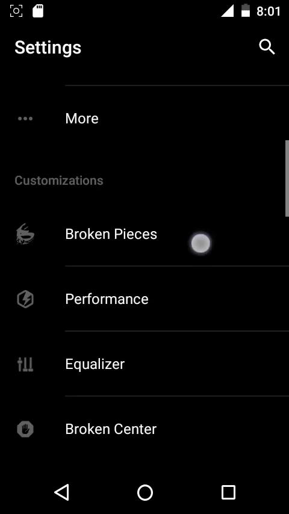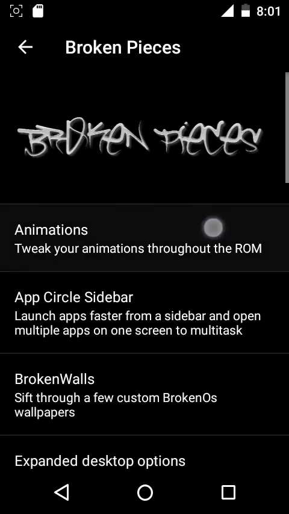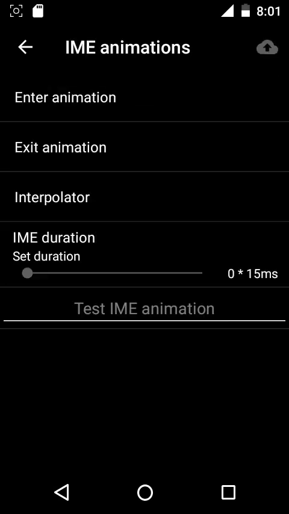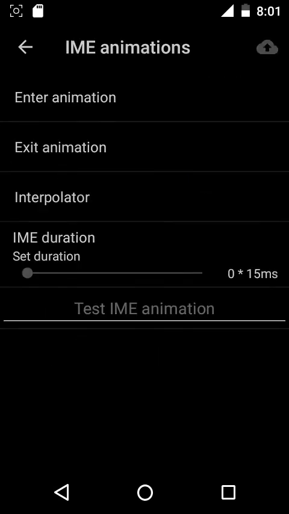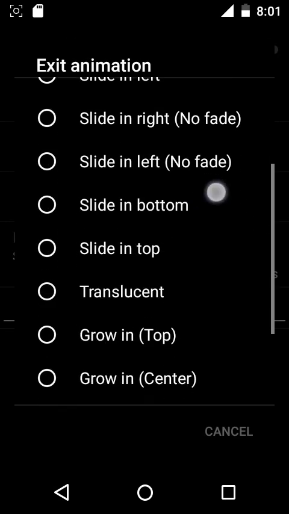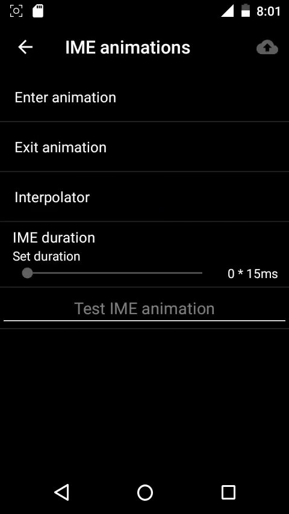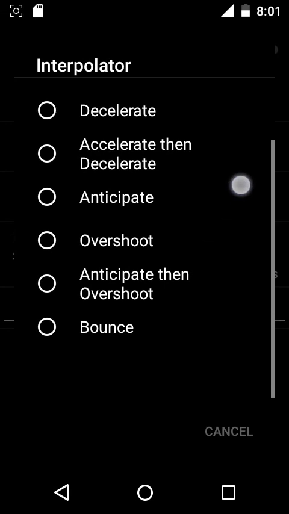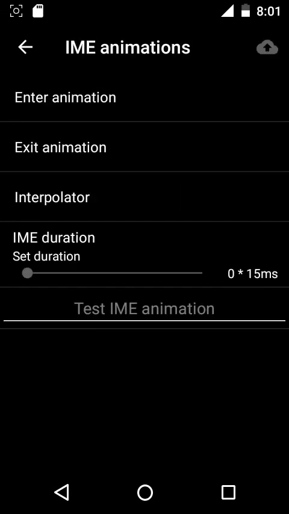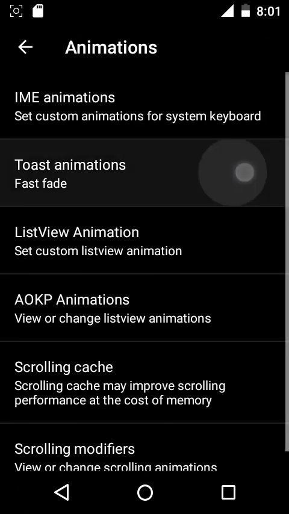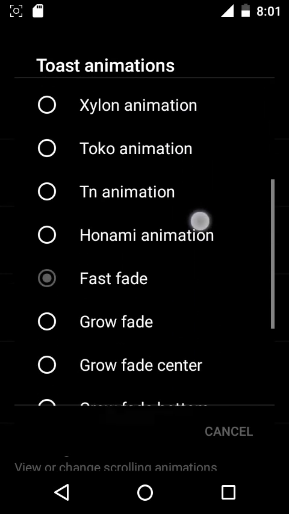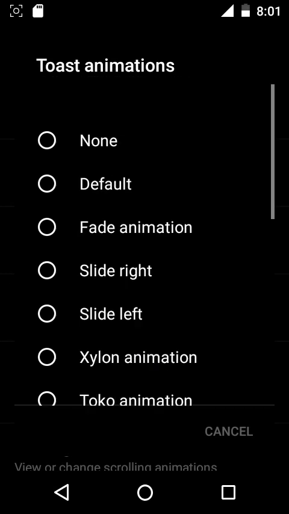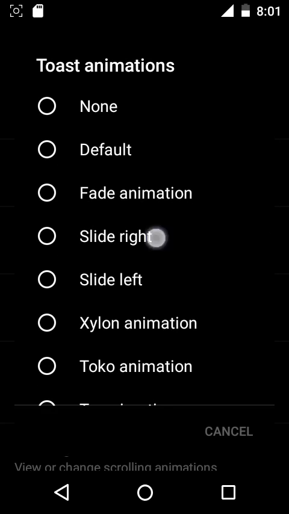So first of all we have the broken pieces, then animation settings, IME animations, enter animations, and these are the options which we have. Exit animations, this is all what you get. Then interpolator, and you can customize the IME durations too. And if you want to have any toast animations in, these are the ones which you have, and just test out a few for you.